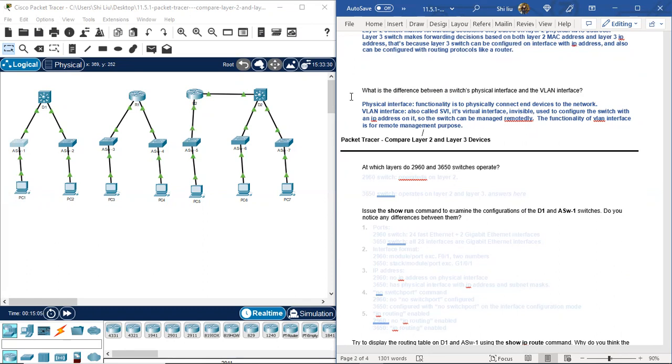The VLAN interface, we call that SVI, switch virtual interface. It's a virtual interface. It's invisible. The functionality of VLAN interface is for the remote management purpose. Because VLAN interface is used to configure the switch with an IP address on it, so the switch can be managed remotely. Okay, this is the difference between the physical interface and VLAN interface.